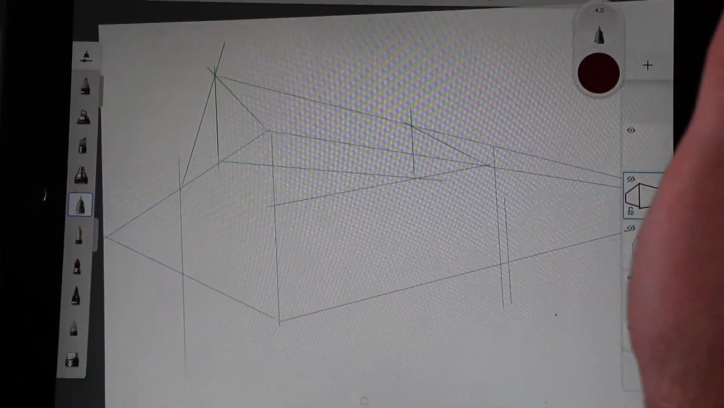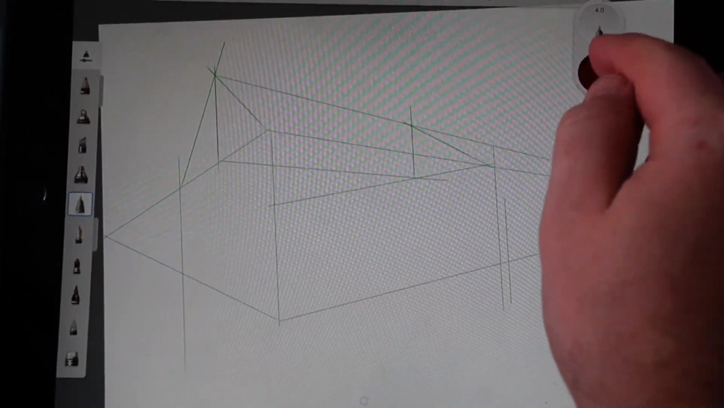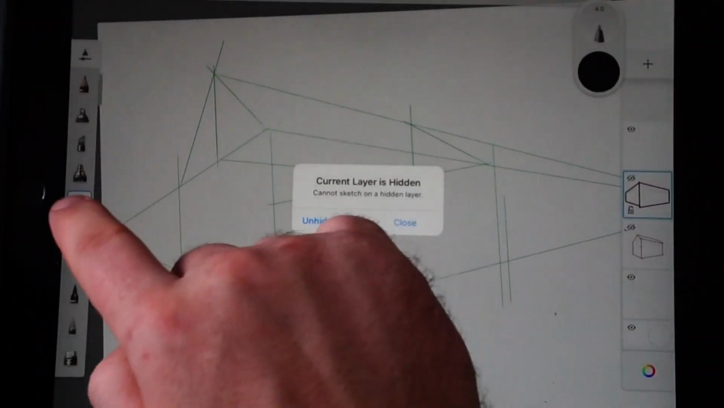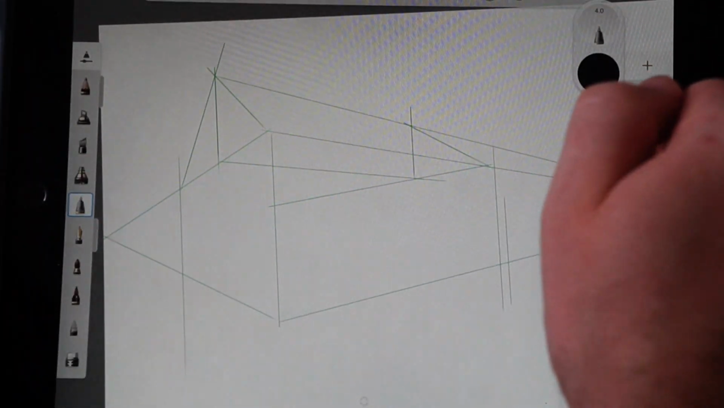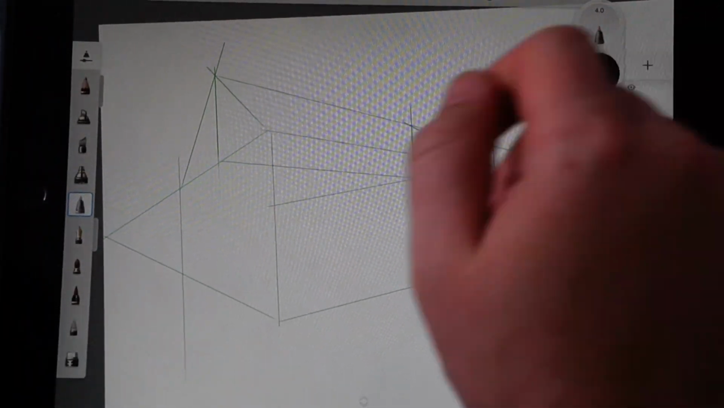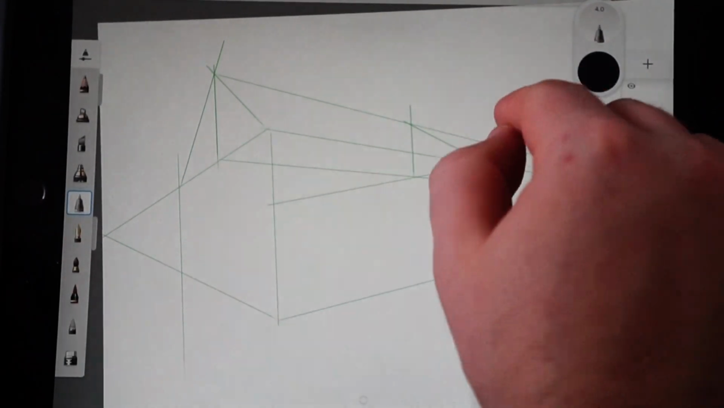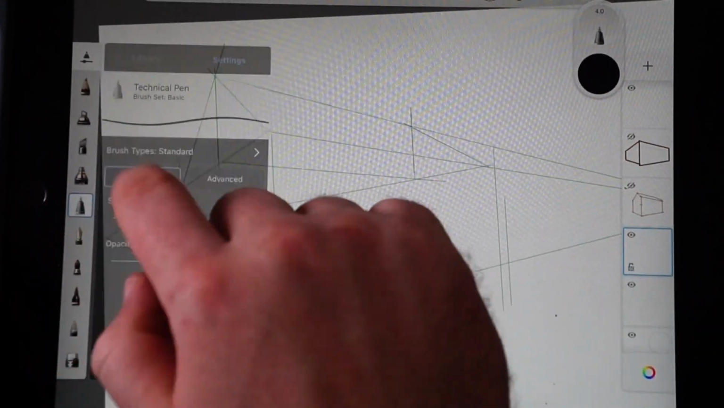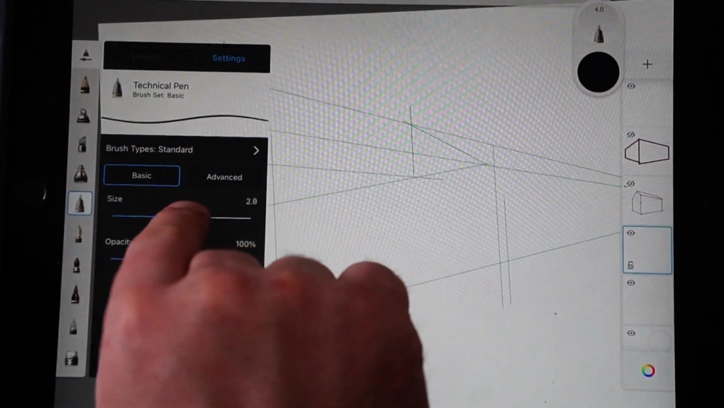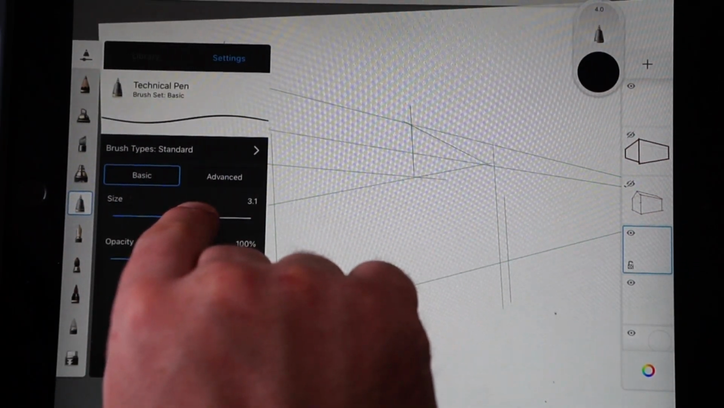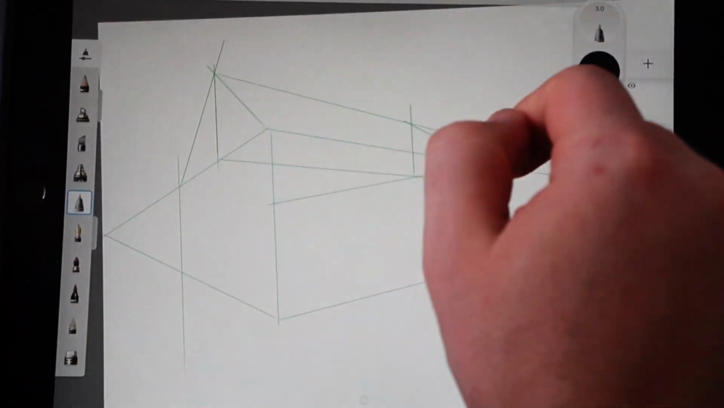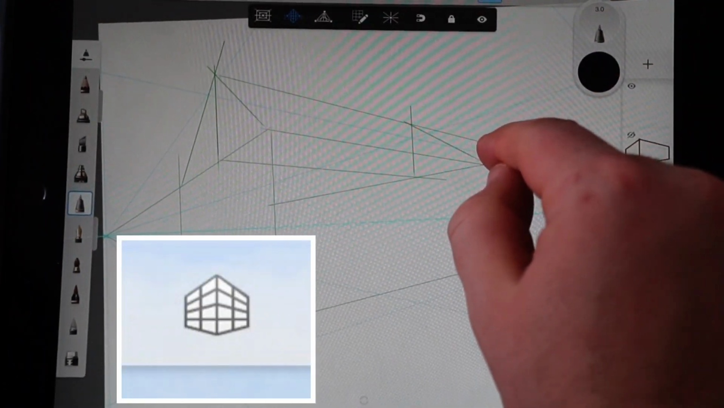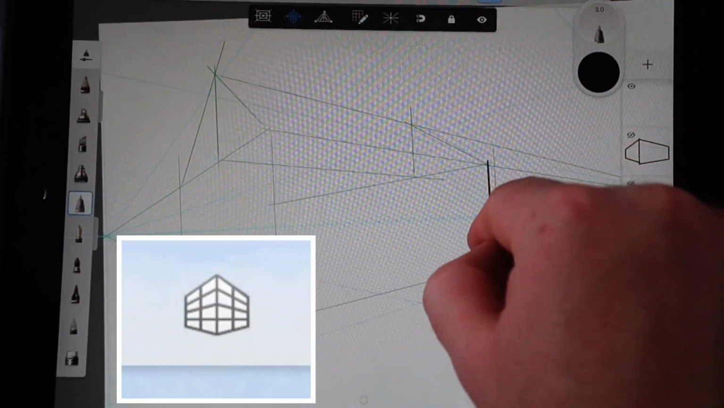The only thing that's left to do with this house is outline it, so I'm going to choose a nice black pen. I want to do this on a new layer above my construction lines so I can turn them off later, and I've got my pen selected, maybe a wee bit thick at 4, so I'll bring it down to 3 and put my perspective guides back on and begin outlining this shape.